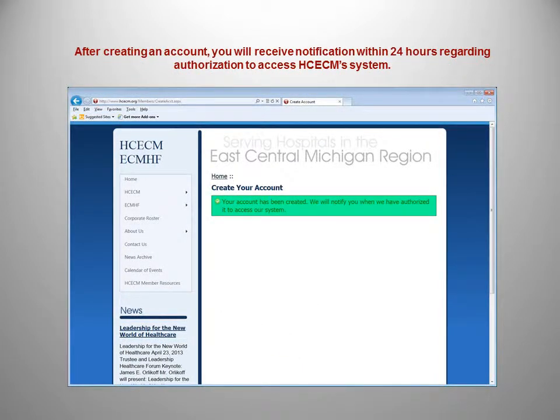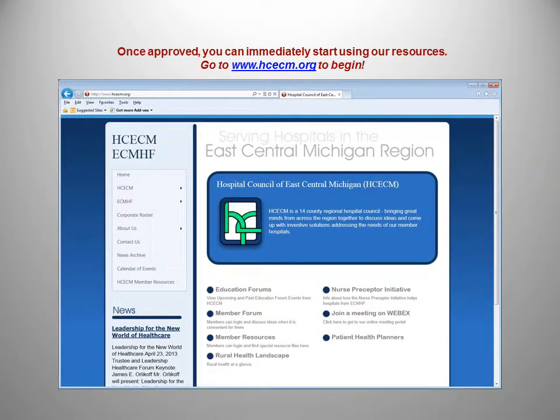After creating an account, you will receive notification within 24 hours regarding authorization to access HCECM's system. Once approved, you can immediately start using our resources. Go to www.hcecm.org to begin.